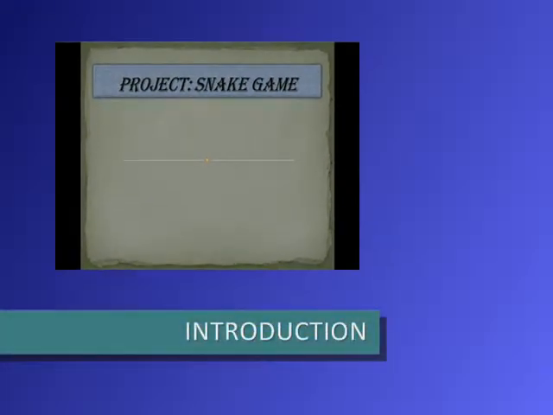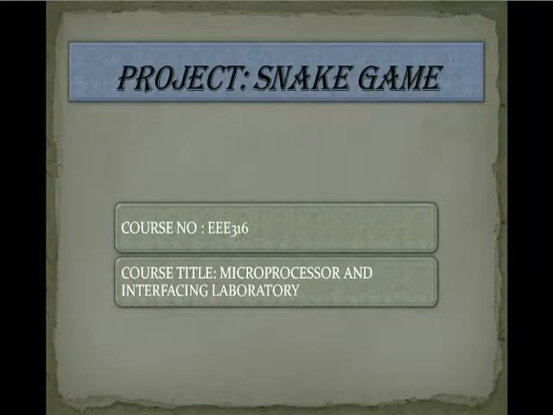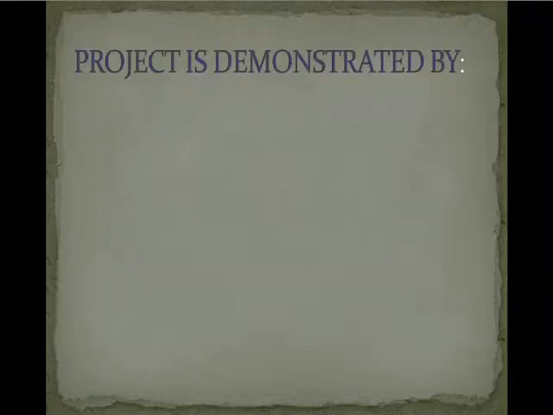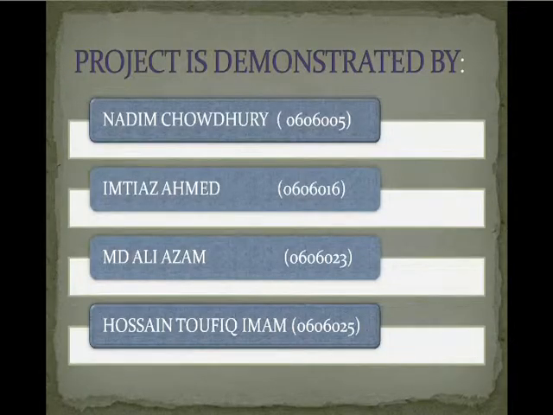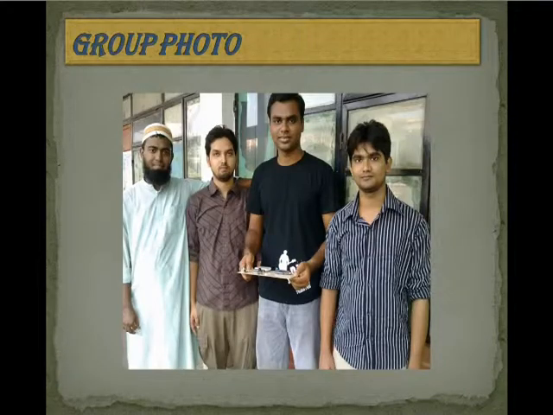The name of our project is Snake Game. It is a part of our microprocessor and interfacing laboratory, course number 33316. The whole project is demonstrated by this group photo of the team members.